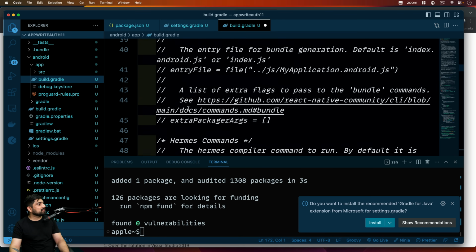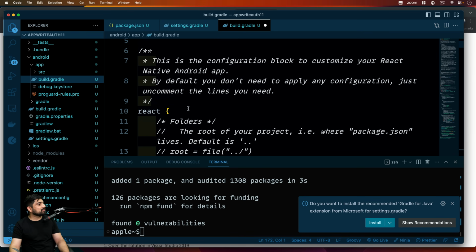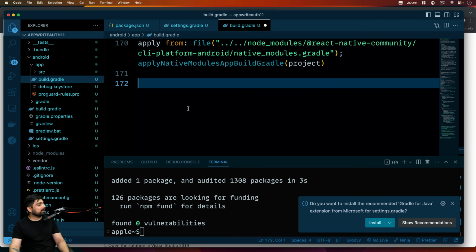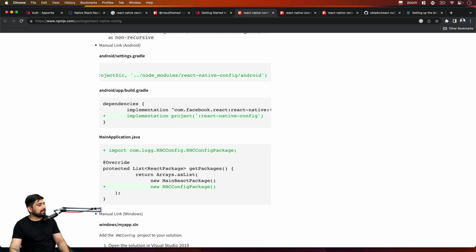Okay, so just give me a second. I'll just figure it out. Looks like we need to go at the very end of it. Build.gradle, it looks like. And let's see if we can actually add this. We probably don't need it. Let me just check this quickly.